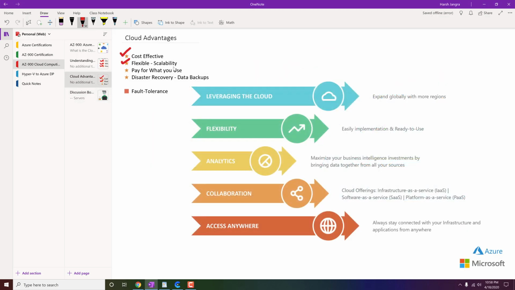Because if we just need to increase our resources, simply a bunch of clicks and you can increase your resources. And that's the best example of scalability. You don't need to worry about purchasing resources and then spending extra time to make sure everything is ready to use, or downtime, etc. So simply a couple of clicks and ready to use.